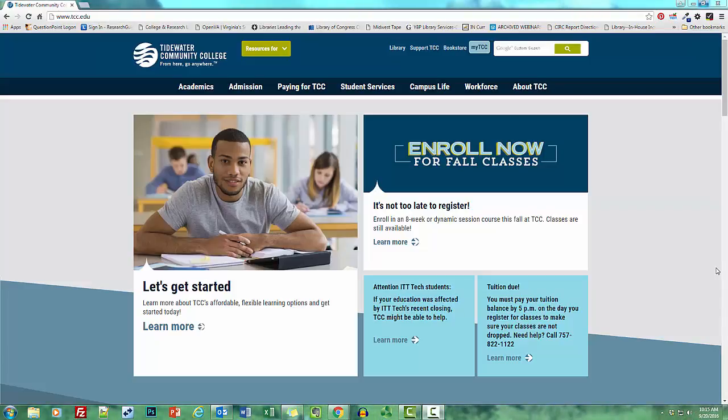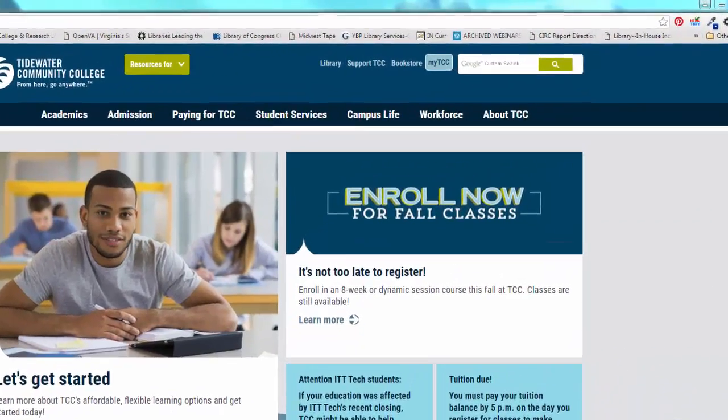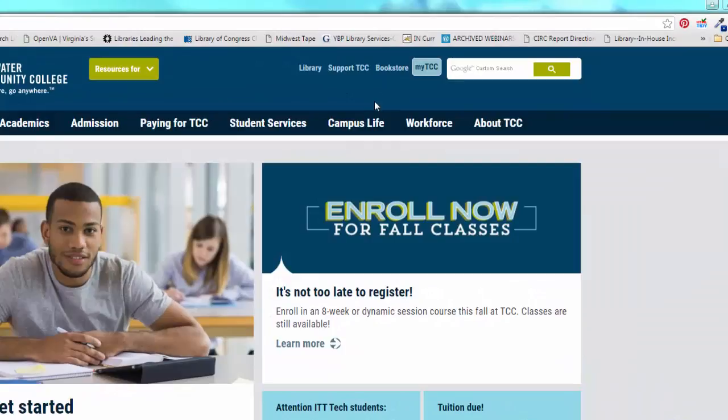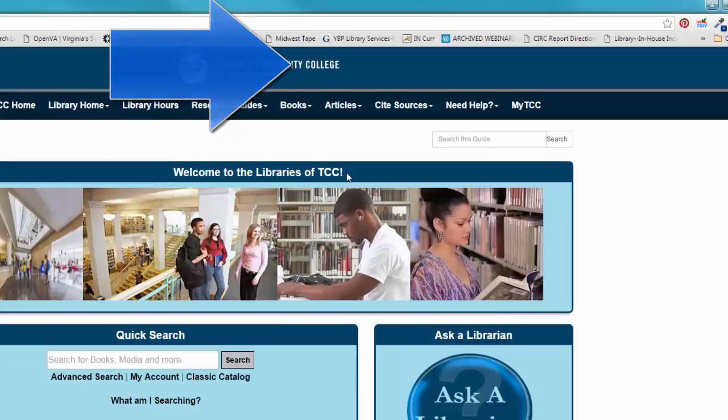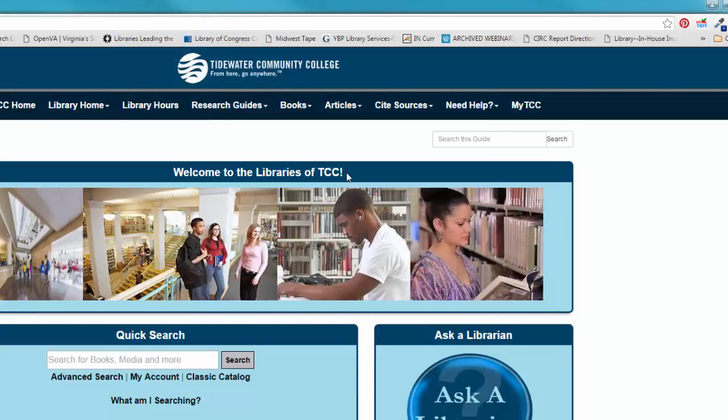I expect everybody to be following along with me so that they learn how to apply this and what they're doing. And as we start out the TCC website, we're going to go to the tiny little link at the top that says library. Now once you're here, you'll see the library homepage.